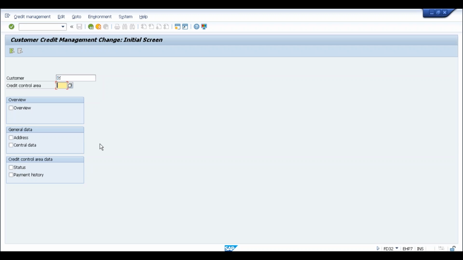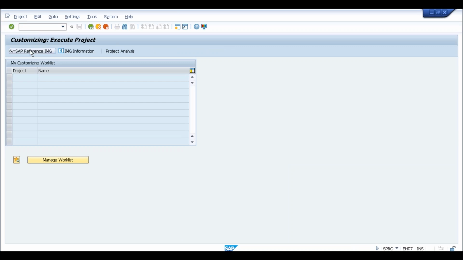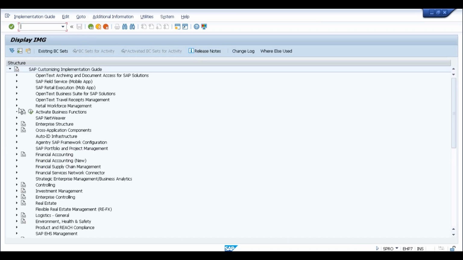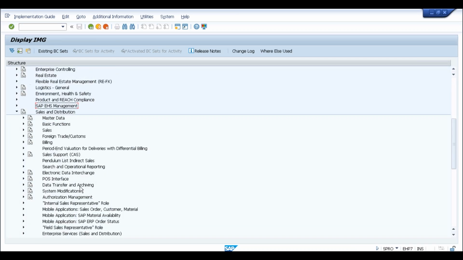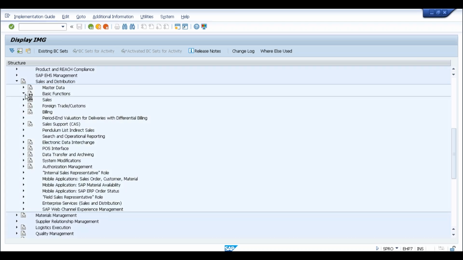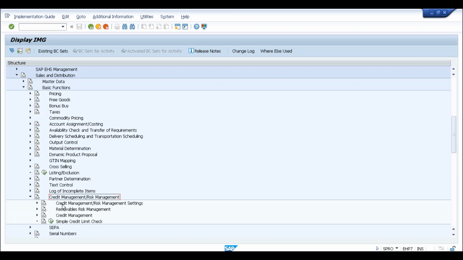This is a functionality which was supported very well in ECC, but the problem is that in ECC there are two different components supporting this business requirement. One is the normal SD credit management. I think we saw it yesterday. If I go to SPRO, SAP Reference IMG, within Sales and Distribution, under Basic Functions, you will find Credit Management and Risk Management. So you can configure the credit management from here.